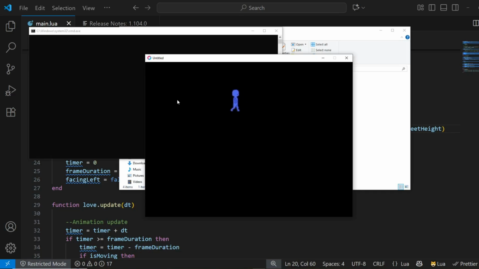So great job, you just built your first frame by frame animation, not by using separate PNGs, but this time using sprite sheets.